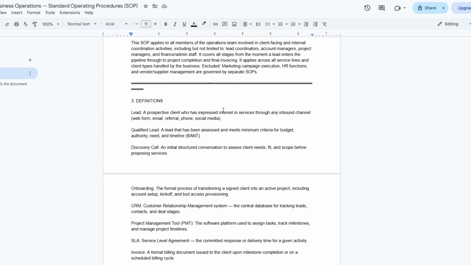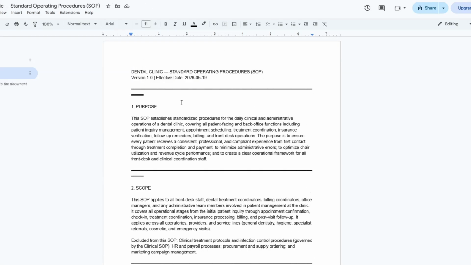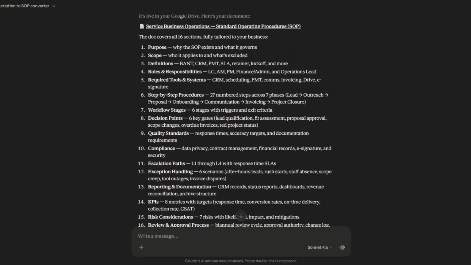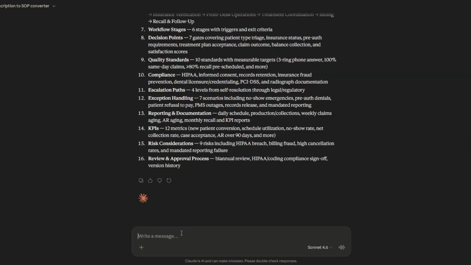The first one was for a service business. The second one was for a dental clinic. We generated them using our SOP skill that we created right here in Claude. Let us try generating another SOP document for a different business.